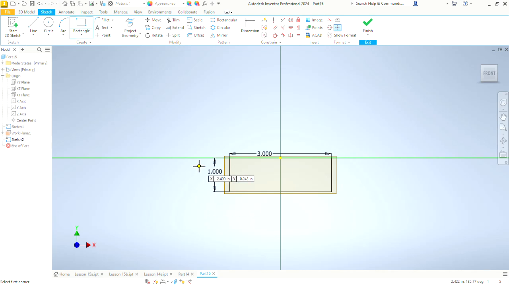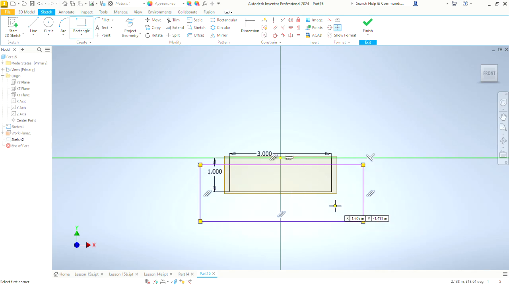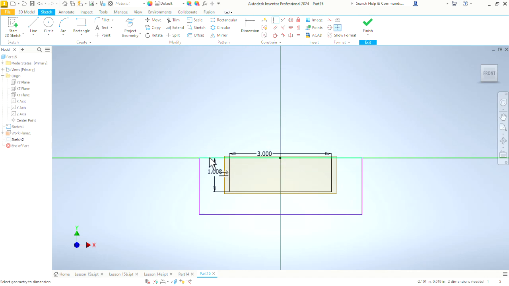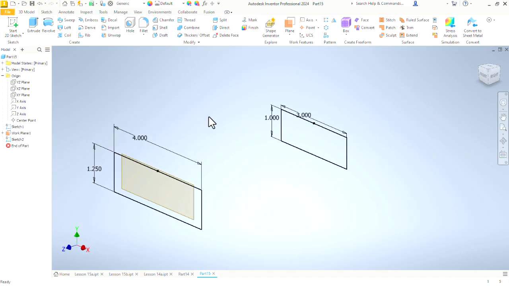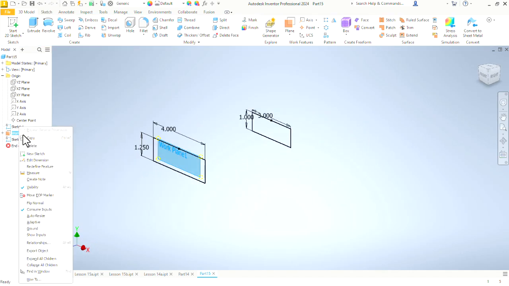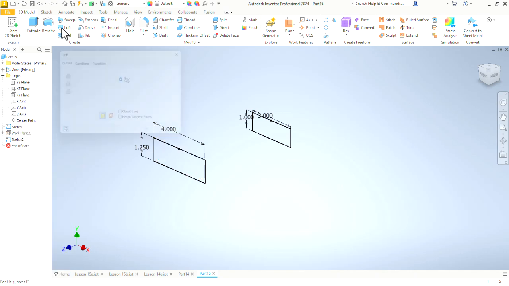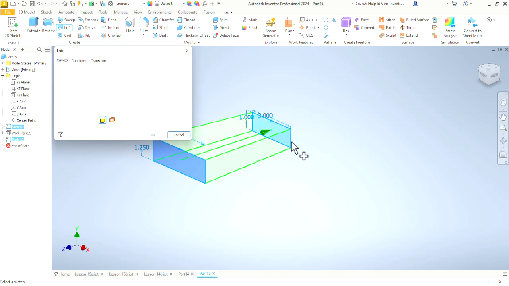Let's do just like what we did before, but create a different size rectangle. A coincident constraint again to stick it to the origin. Let's make this one 4 inches wide and 1.25 inches tall. Finish that sketch. Now we're back to our setup where we have two profiles that we could connect with a loft. Click one, click the other.